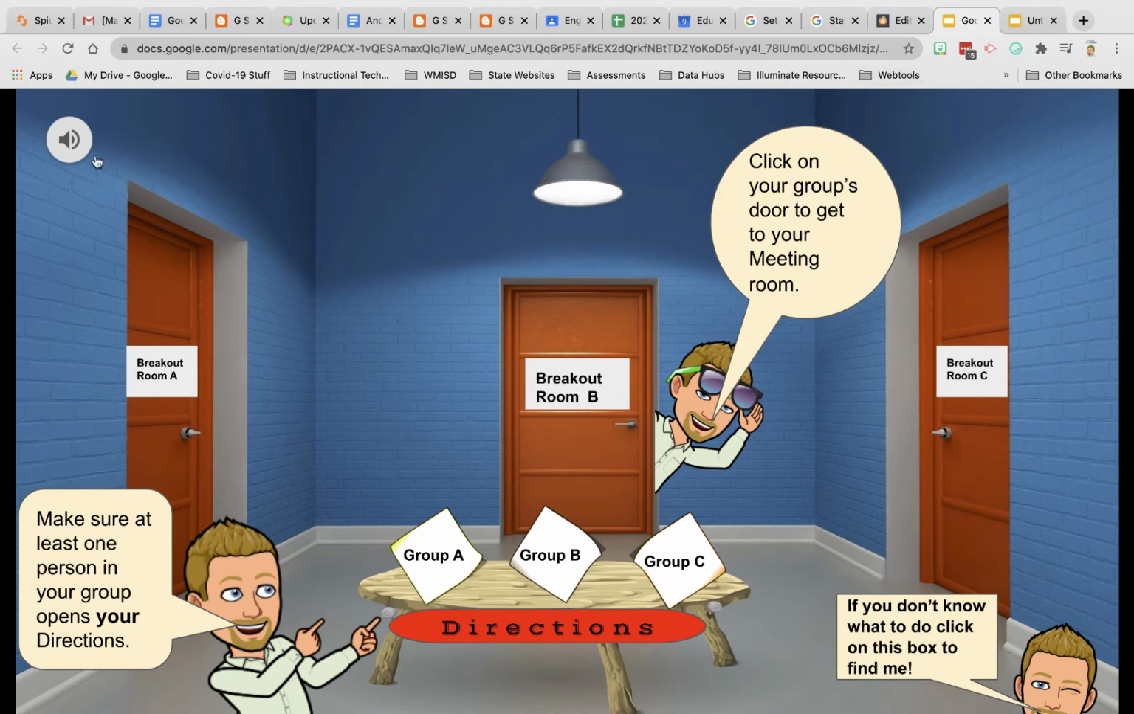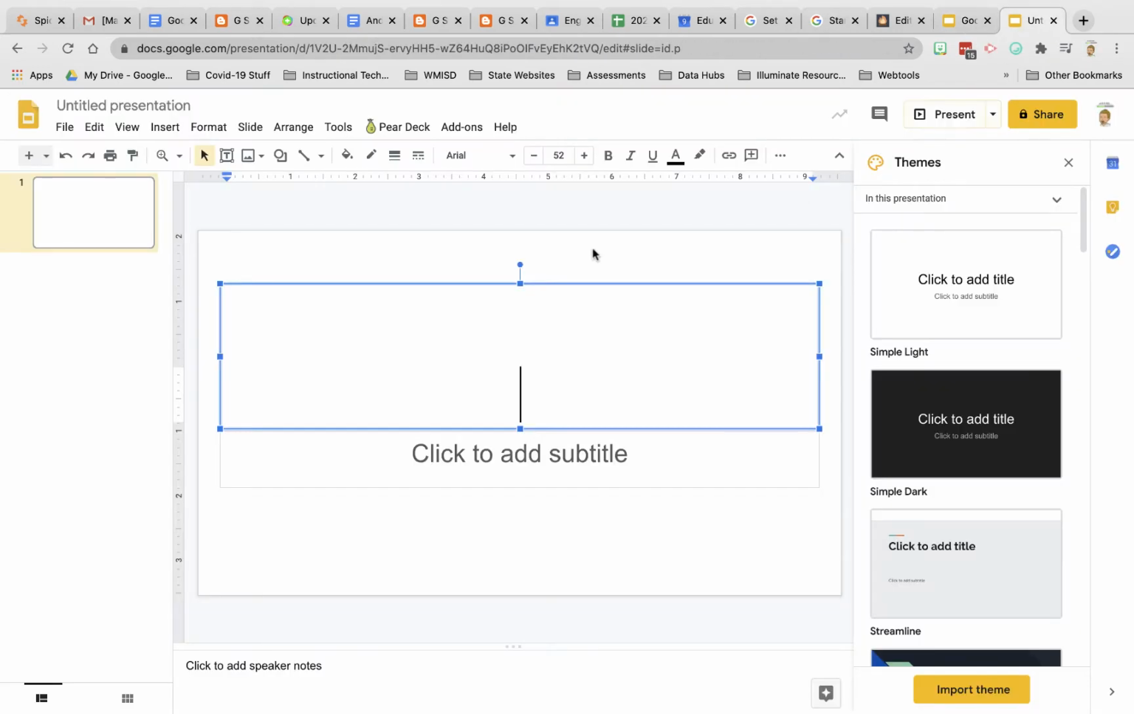So here's how I added this little audio clip. To do this, you're going to need two tools. The first is Google Slides, which you already have if you have a Google G Suite for Education account. And the second is an audio capture device or audio capture software. For me, I'm going to use a tool called Screencastify. It's a free extension that you can add on Chrome.